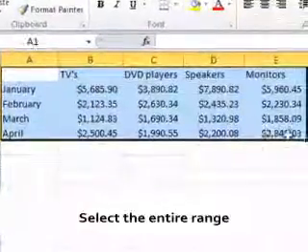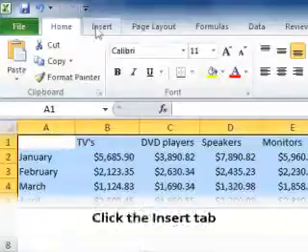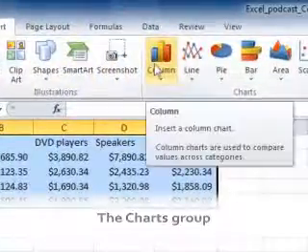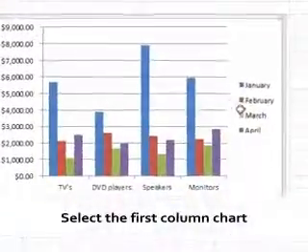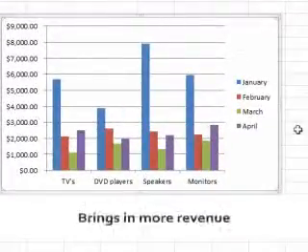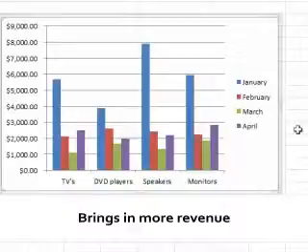Select the entire range of data. Click the Insert tab. In the Charts group, click Column. Select the first column chart under 2D column. It is now clear which product brings in more revenue than others.